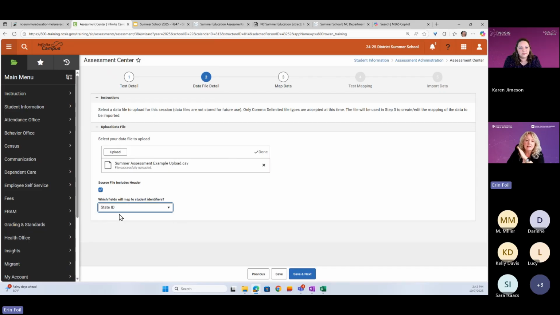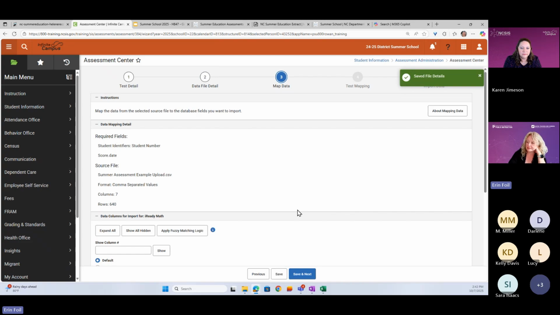State ID, same thing. State ID and student number really contain the same value for your students, so you can choose either one of those. I just have a preference for student number, so that's why it was selected on mine. Once you have done those two things, or three things actually, then you're going to click on Save and Next.